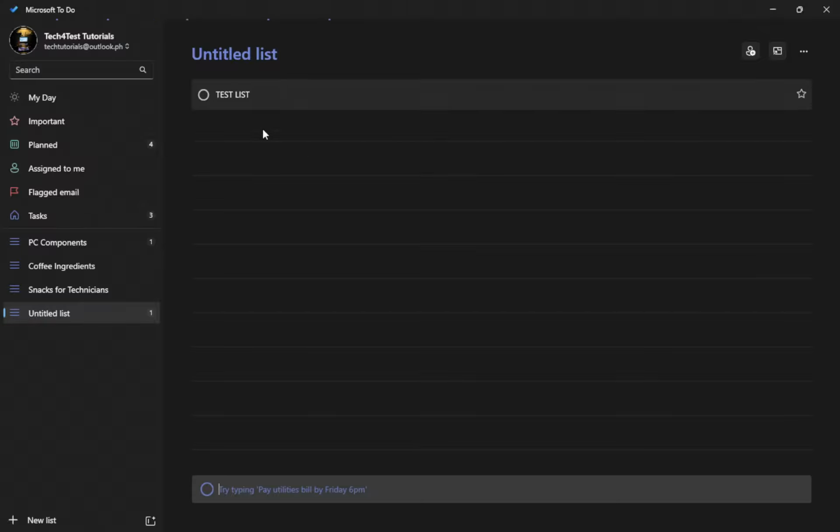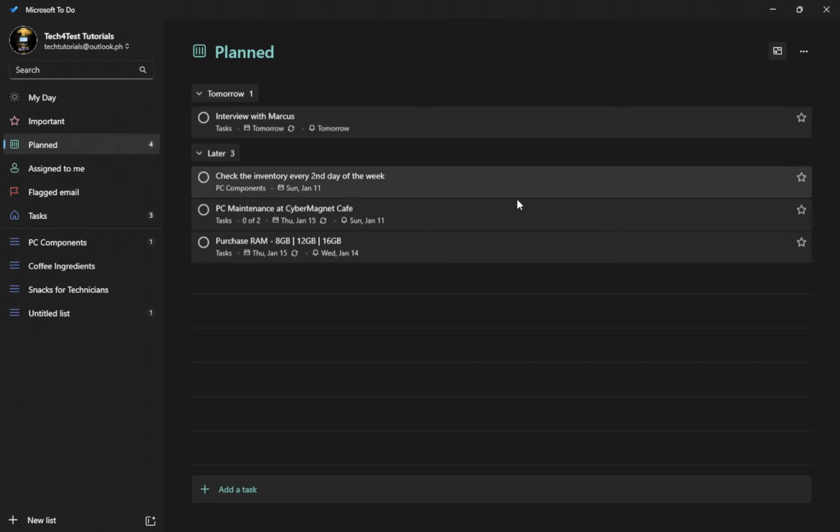For time-bound items, select a task and set a due date or a reminder time. When a task has a date, it automatically appears in the planned view, which gathers everything with deadlines so you can see what's coming up at a glance.